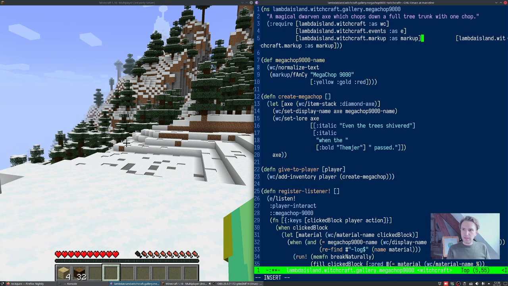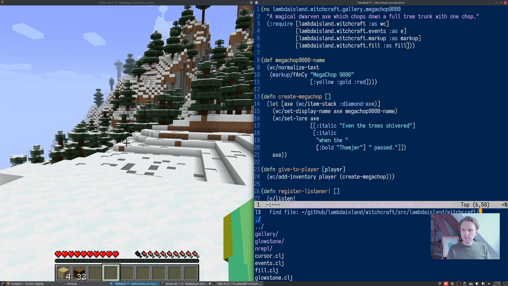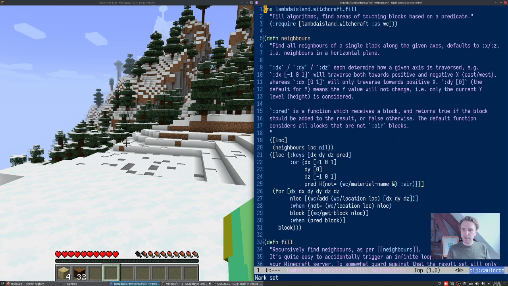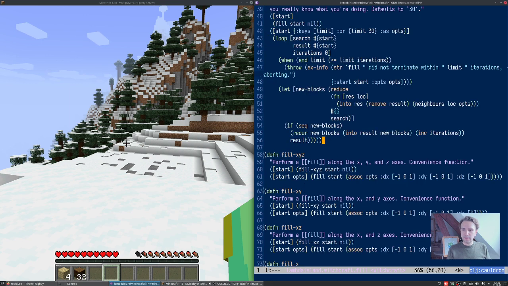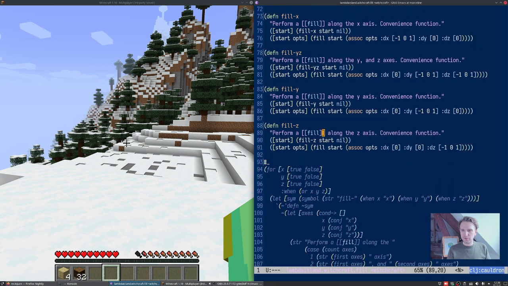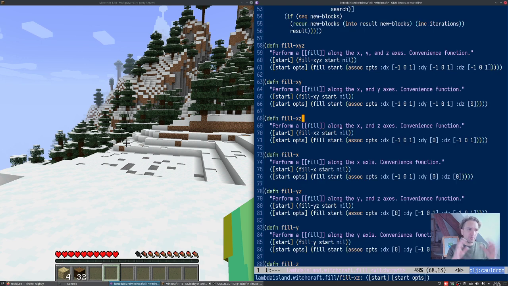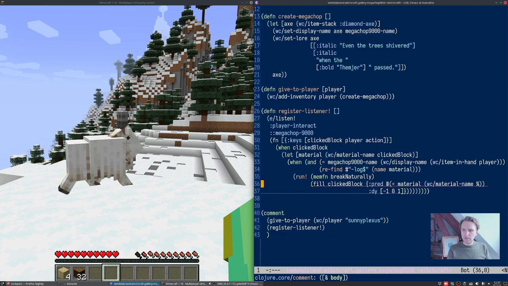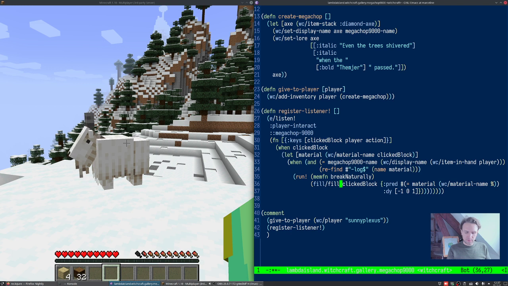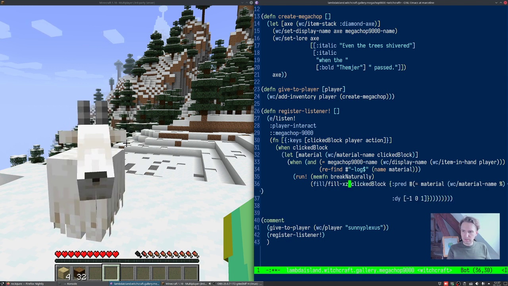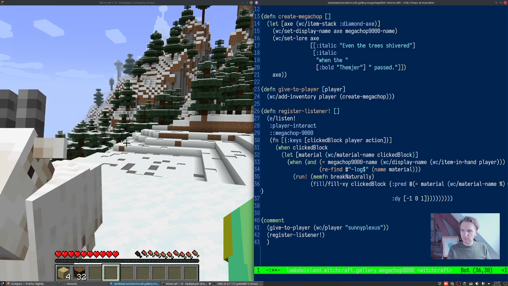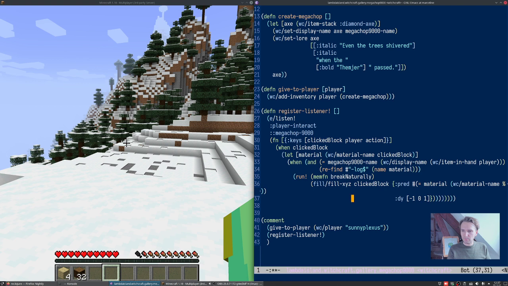Another thing is I added this fill API. It's usually called fill or flood in graphics programs. It's just these neighbors and fill functions. I also showed them yesterday, I think. And then I generated a couple of convenience functions, because you usually want to either go in all directions, work in a specific plane, or work only in one direction. So you can pick which axes you want to fill across. In this case, it's fill x y z, just all directions.